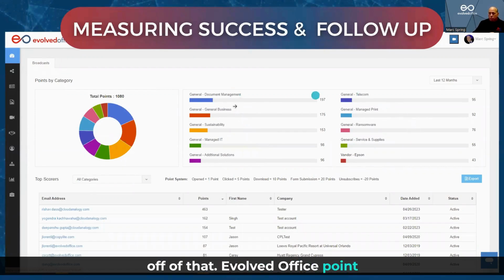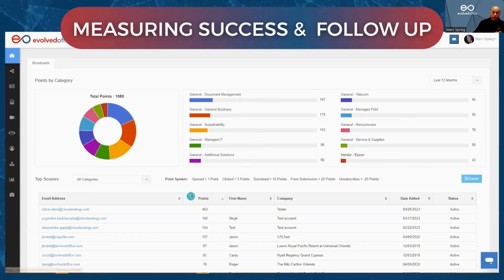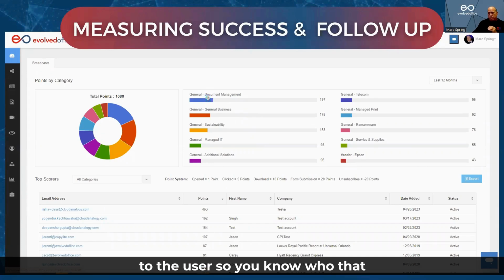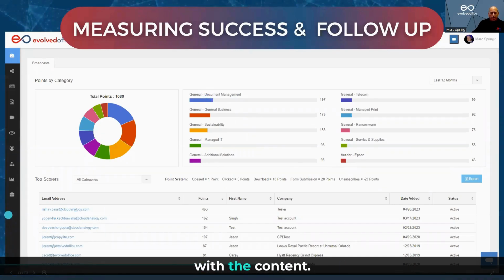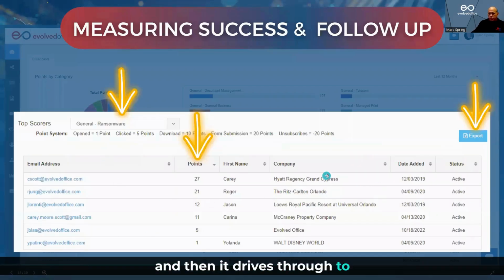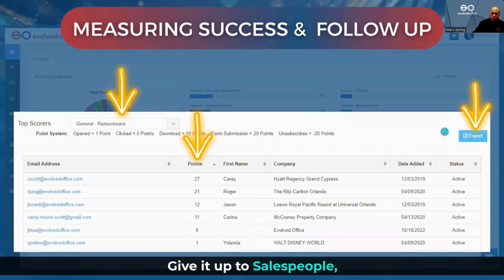Evolved Office scores every click, every open, every download, everything that people could do to engage with your content. You score it towards a category, to the user, so you know who that user was who engaged with the content. We have this really simple scoring system for opens and clicks and downloads, and then it drives through to a list. You look at your ransomware content, your ransomware campaigns, and you'll see who your most interested ransomware people are, and you can export that list out, divvy it up to salespeople, upload it to your own ERP.